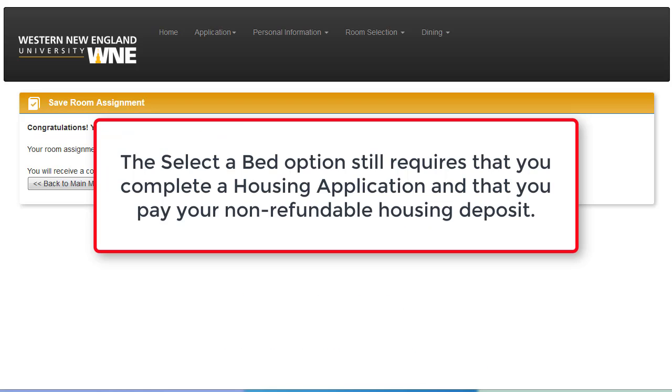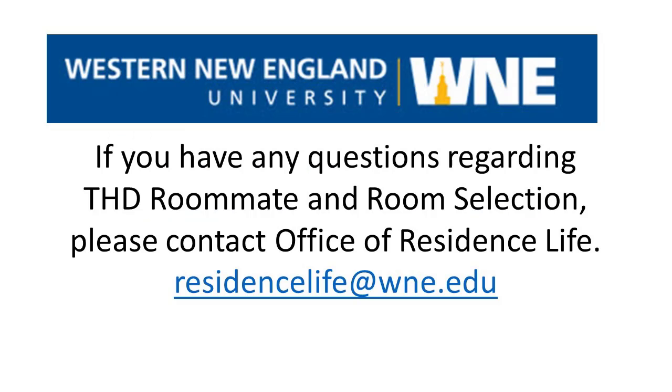The Select a Bed option still requires that you complete the housing application and pay your deposit before you select your room. If you have any questions regarding the student housing selection process, please contact the Office of Residence Life.